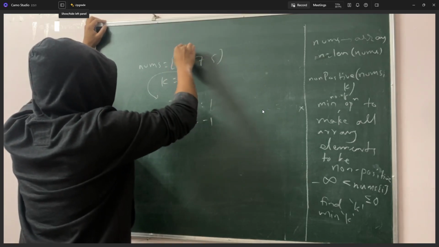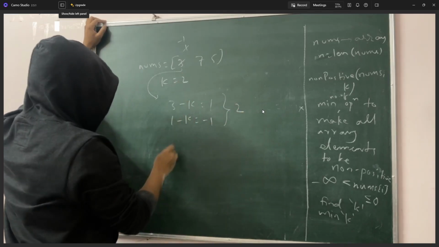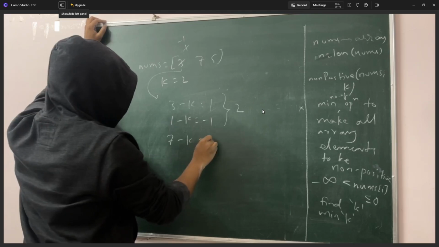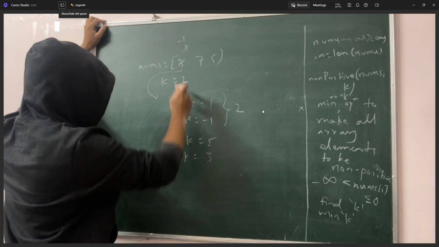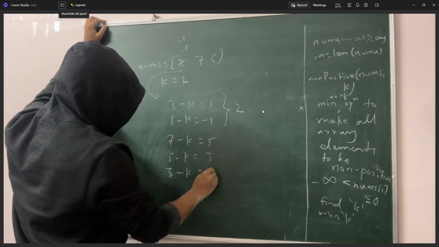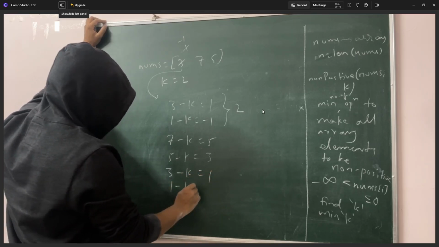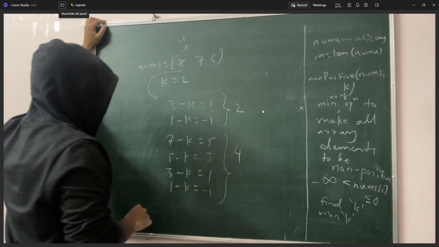It has gone to minus 1. So you have done 2 operations here. Now choose with 7. 7 minus k is going to be 5. 5 minus k is going to be 3, because k is 2. Now 3 minus k is going to be 1, and 1 minus k is going to be minus 1. So you have done here 4 operations.